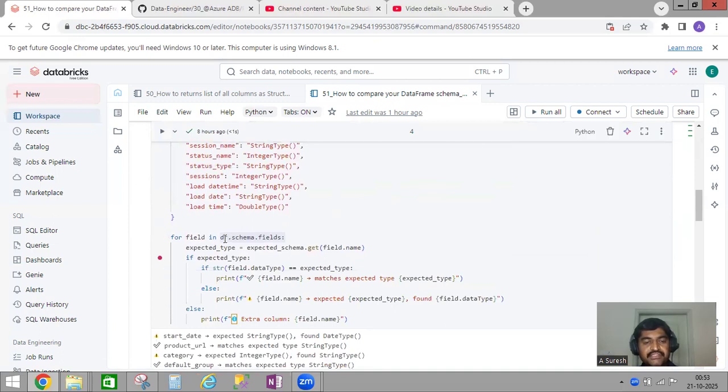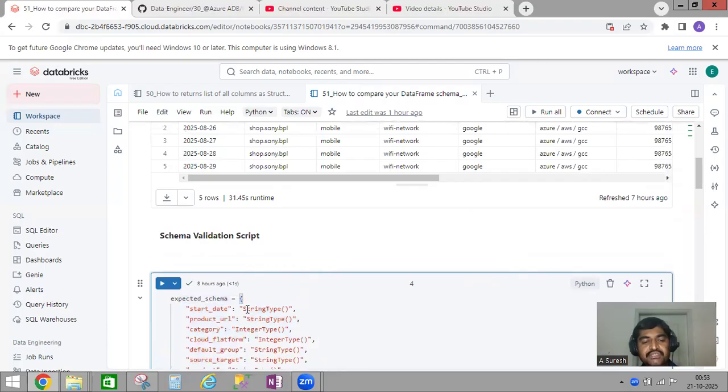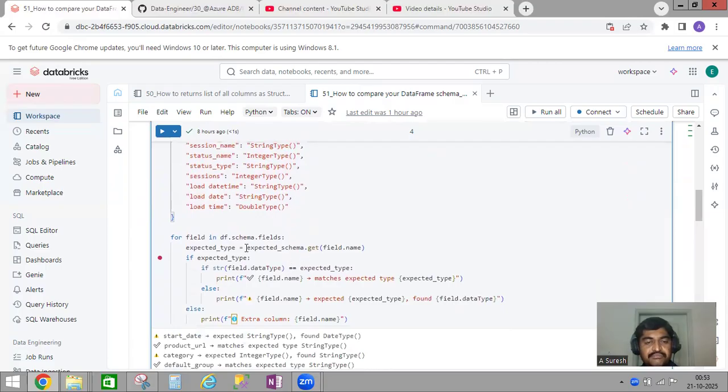Now we understand the for loop, for field in df.schema.fields. Inside the for loop, I am giving one condition: expected_type equal to expected_schema. Expected_schema is the one I defined because I want to compare the schema of this one and this CSV file, whether both are the same or not. This is the kind of validation.